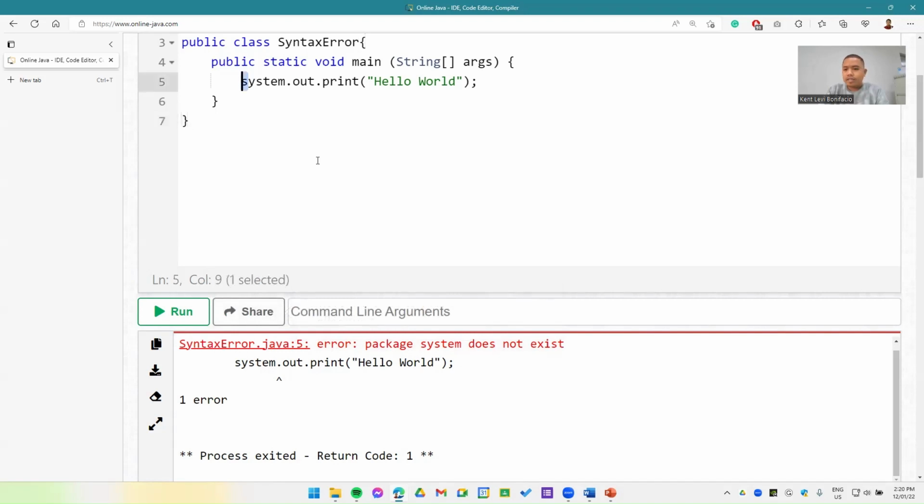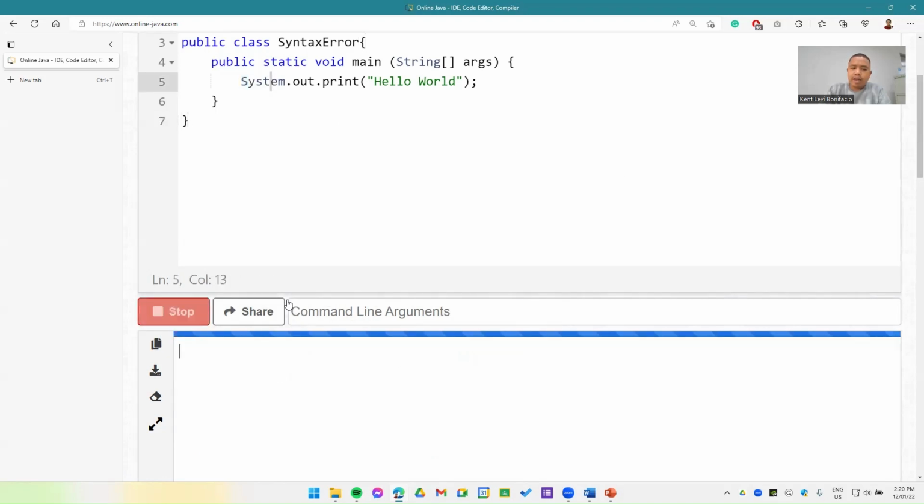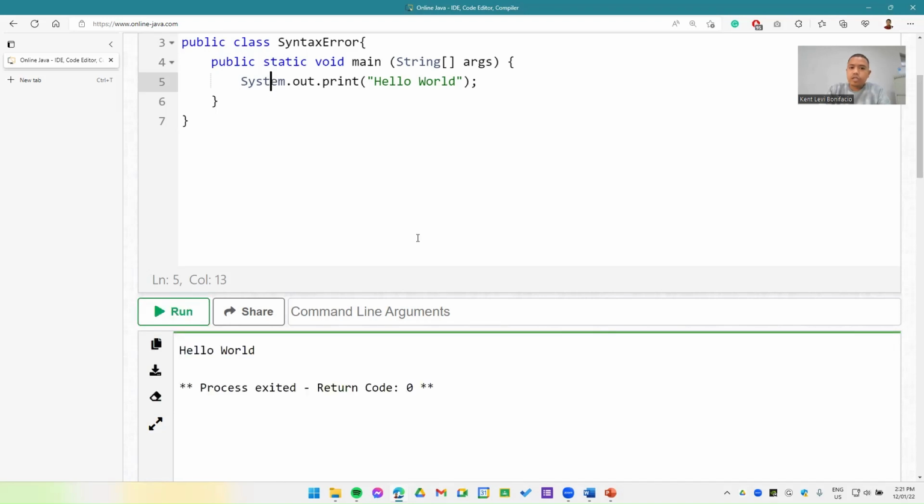And this small letter s is just a mere capitalization, but still, it's part of the keywords and rules of the syntax of the program. So I'm going to change this back to a capital letter S, or uppercase letter S. Then the program runs smoothly and correctly as expected. Hello world.